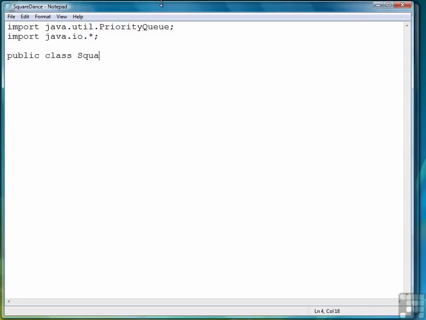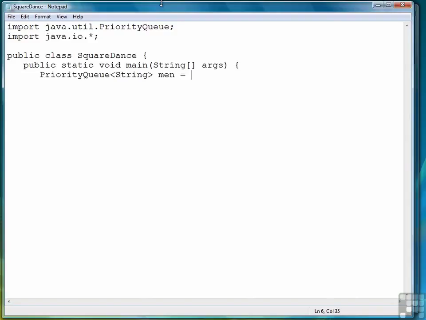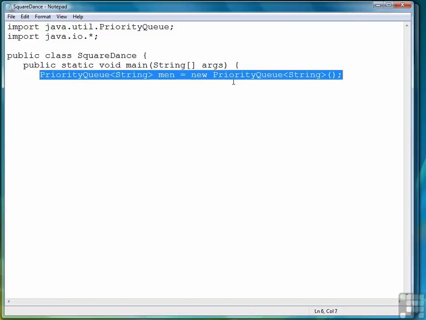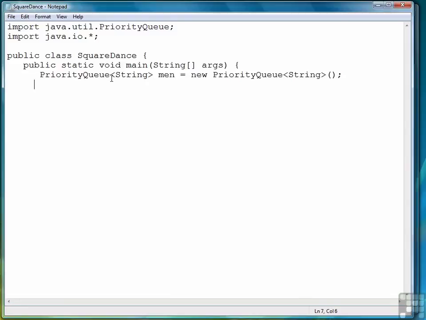We'll get started here. First thing we're going to do is set up our two priority queues, even though we're not going to use them for just a bit. We'll call them men and women. We're just going to copy that and paste it in and change the name. Saves me a little typing right here.